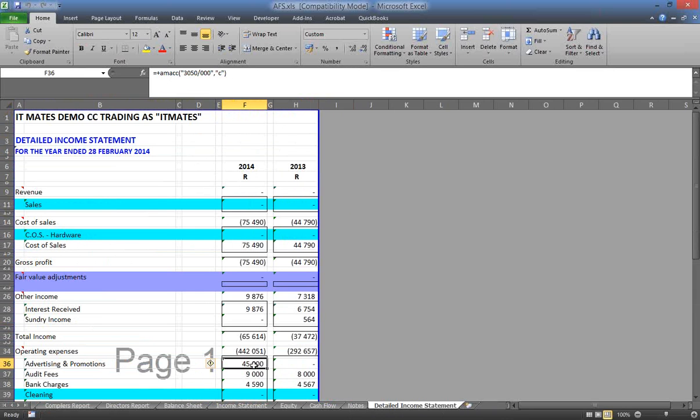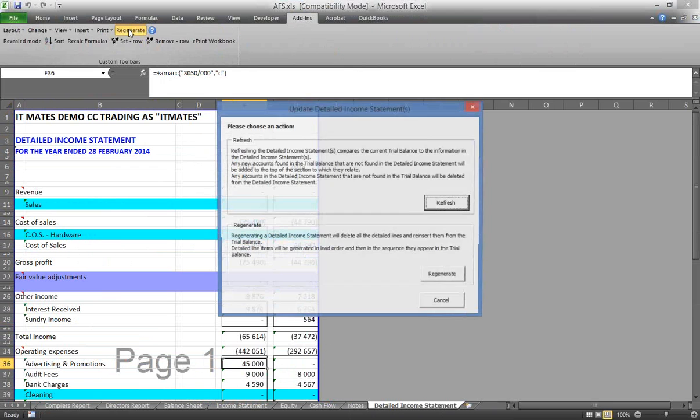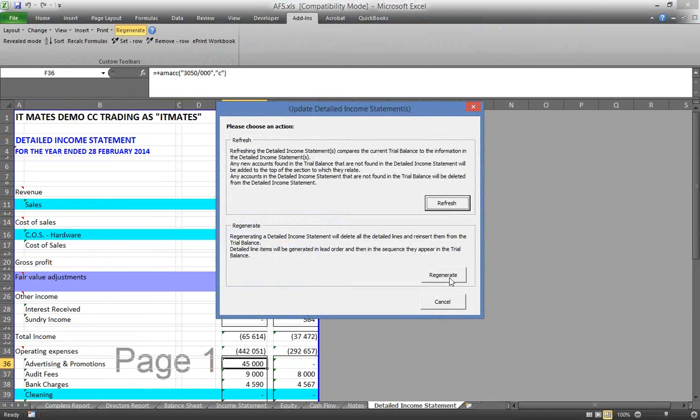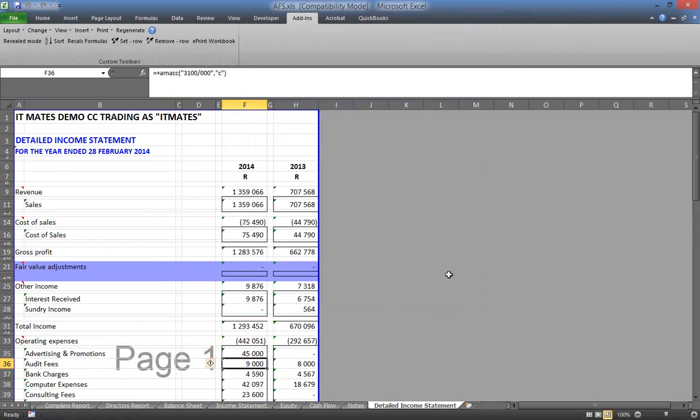Now every chart of accounts is different. That's the part that you imported, and it can have its own numbering system. It's completely different, so we couldn't automatically link it here. So we created in the add-in a thing where we regenerate. And if we click on this regenerate button, it will go through and it will rebuild the detailed income statement.